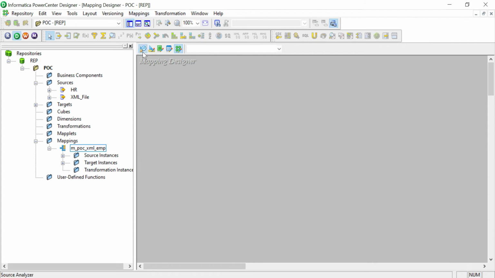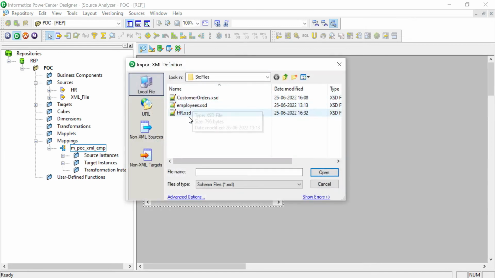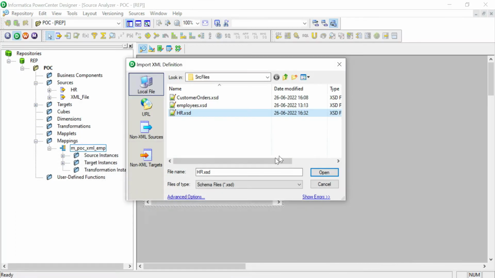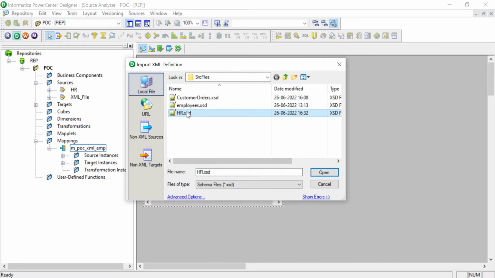So let's import a source. We have this XSD already defined. We can create an XSD by giving the XML details in this URL, and then it will generate an XSD for you. There are multiple free online tools for that. So I already created an XSD. Let me show you the XSD as well. It will just tell you what the elements in it are, employees and all, how many times each occurs and all those details, and the data type. So let's open this XSD.